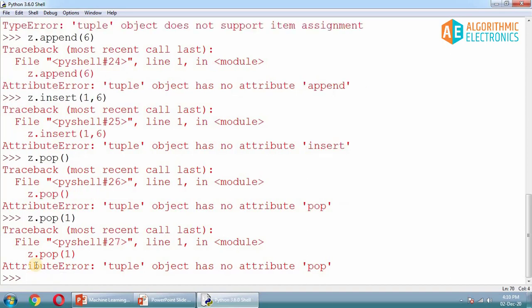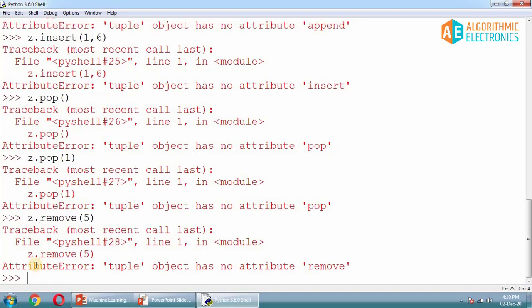We also discussed this remove method, and in case of this remove method, you have to provide a specific item. So for example, I want to remove 5, and if I hit enter, again the same error. It is having the attribute error, tuple object has no attribute remove. So here we have tested that you cannot add an extra element, you cannot delete an element from the tuple, and you cannot change or modify element values inside the tuple. So this states that it is completely unchangeable.